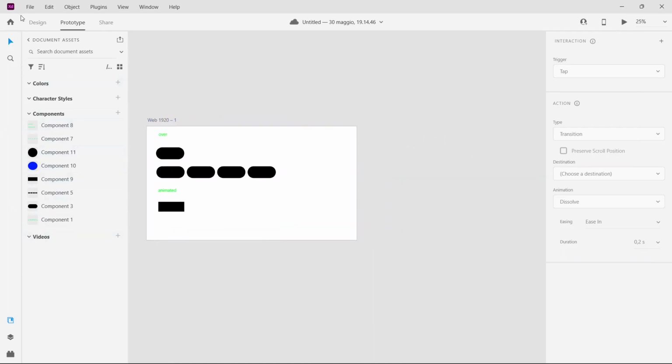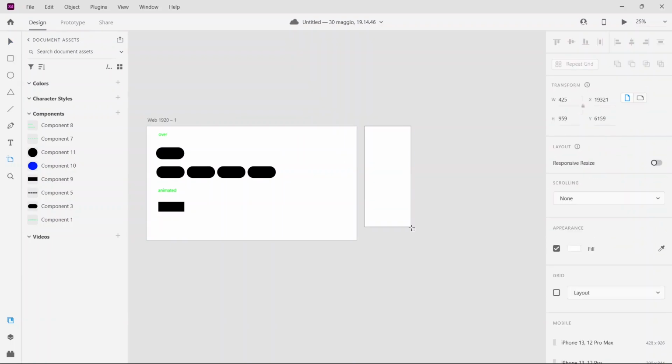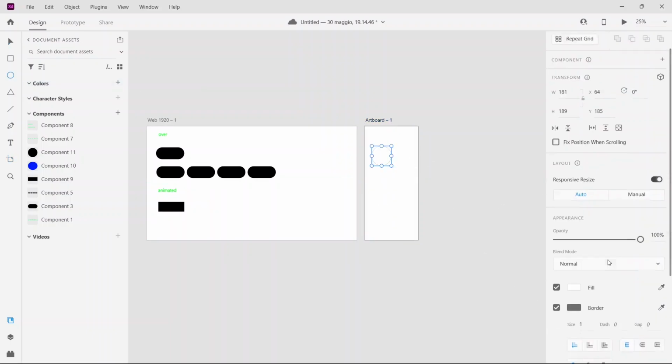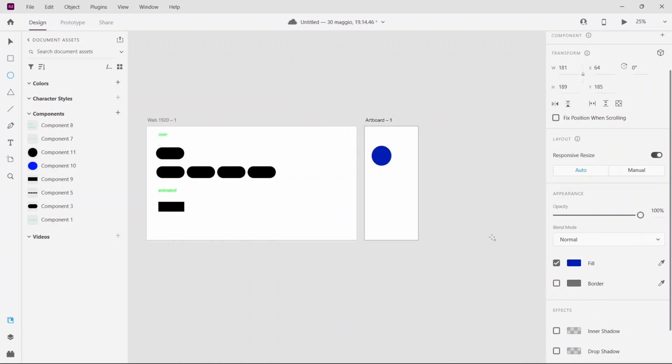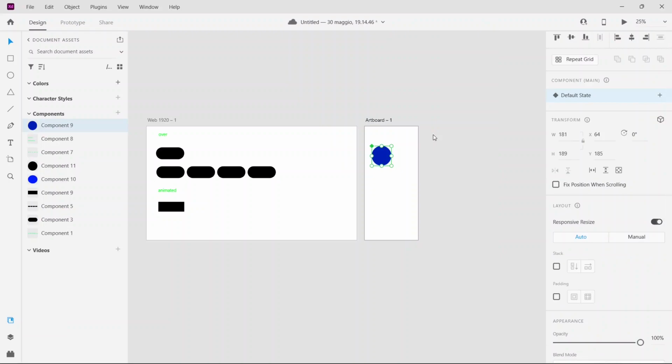We can create an artboard. We will go to the design area. We can create an artboard here, and we can create a circle, an ellipse. We can now fill this ellipse with this color, and we can erase this border, and we will create a component of this ellipse. So with the right side of our mouse, we will click on Make Component.